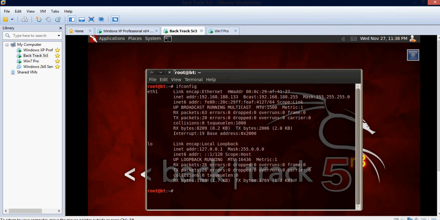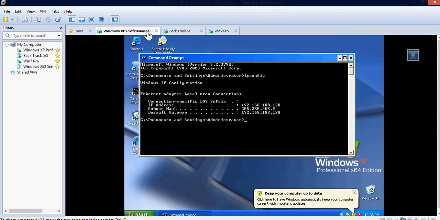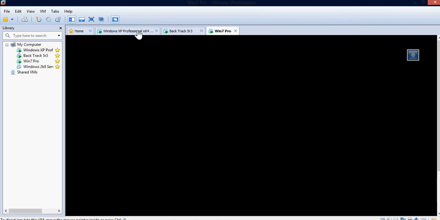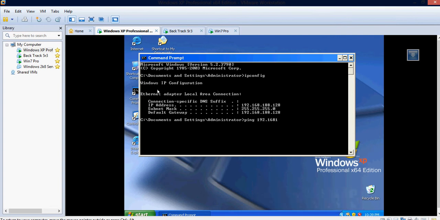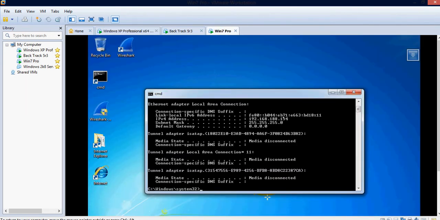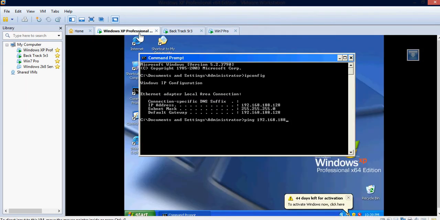So, now you're probably wondering, why do I need to have that? Well, because in order to ping the IP addresses to each other, you have to ping the opposite one. So we're just going to deal with the XP and the 7 right here. That's all we need to deal with right now. That is done by going ping 192.168.188. Sorry. I cannot type. 134. That one's it.